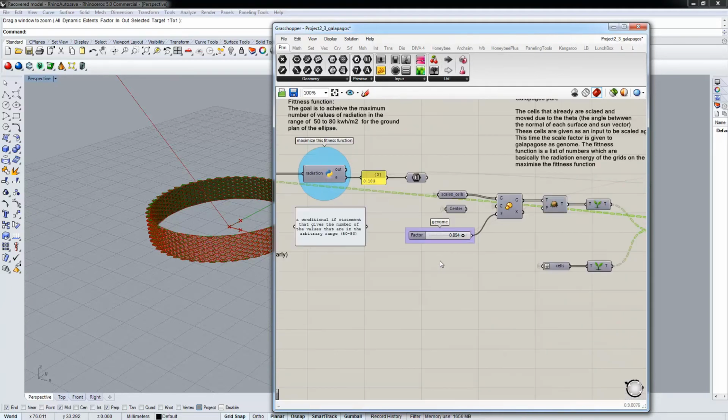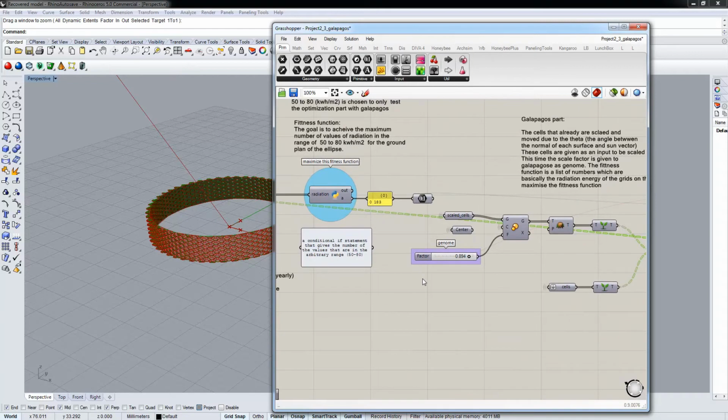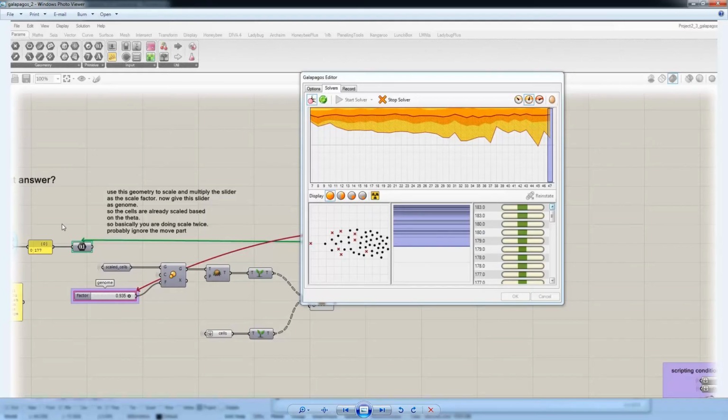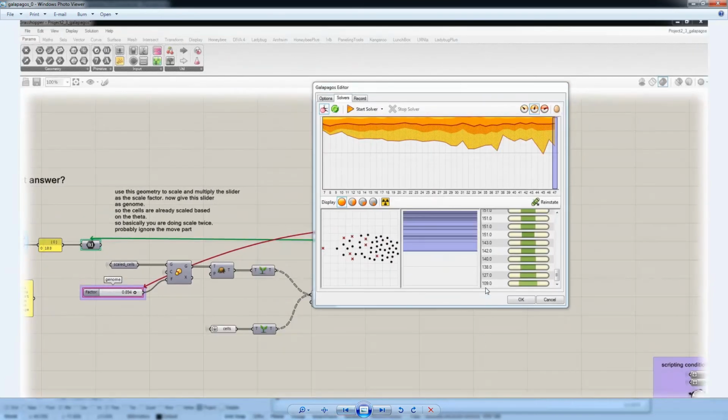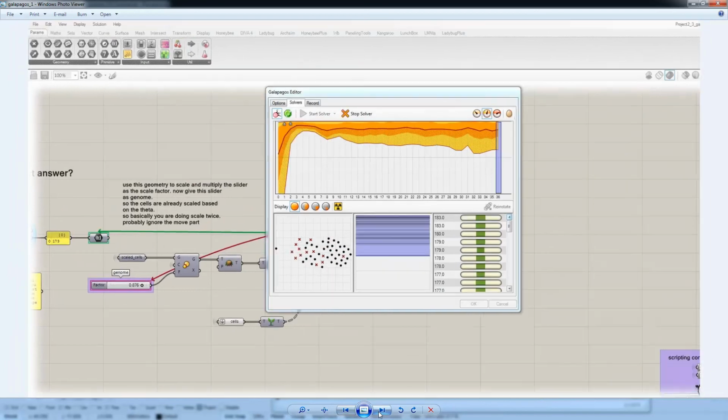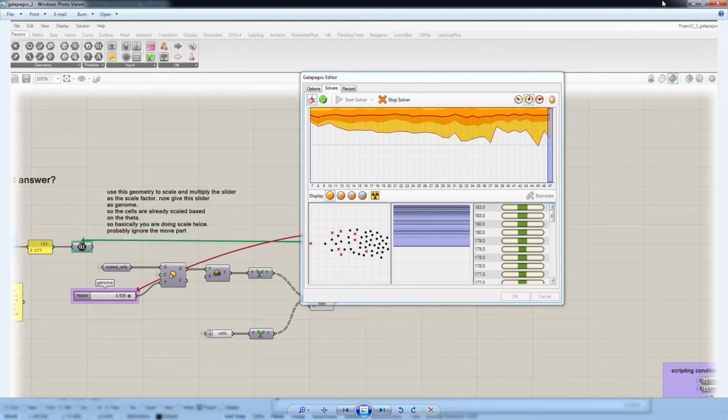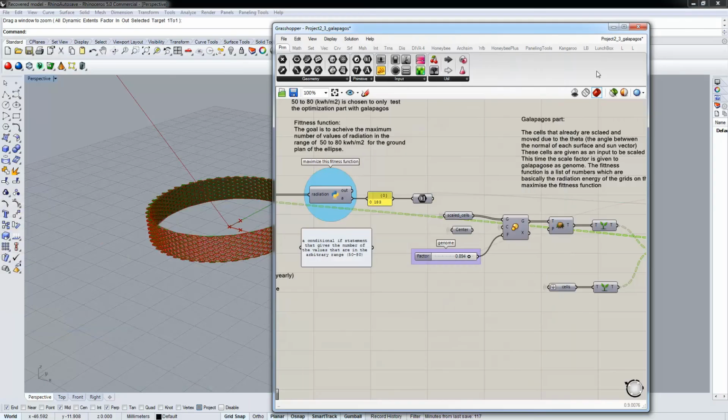I ran Galapagos, and it took about 3 hours. Then I had to stop it, but it gives a scale factor of around 0.894. It gives about 183 values, which was the maximum. It starts with 109, and at the end it gives 183 for the maximum number of values.